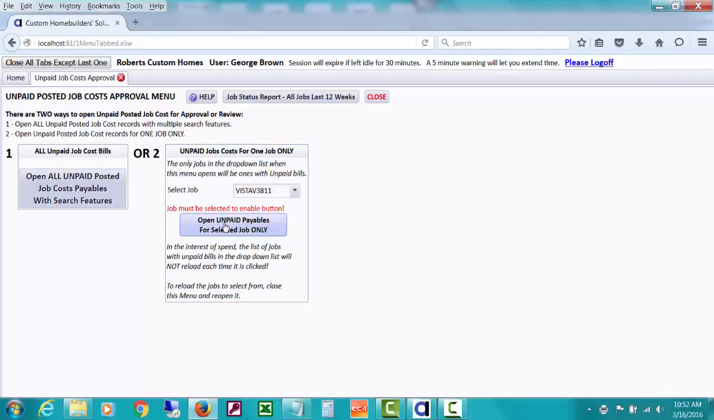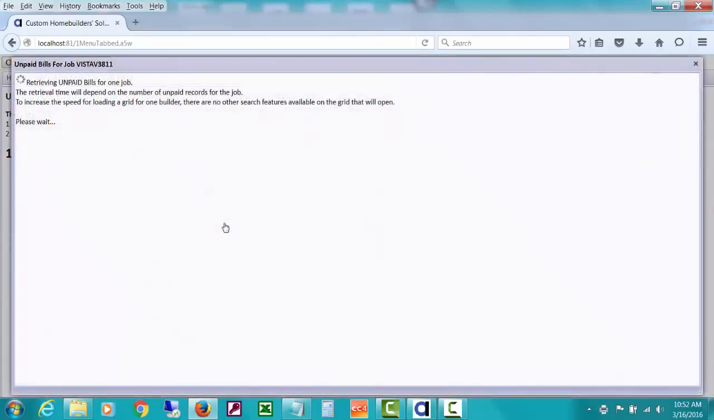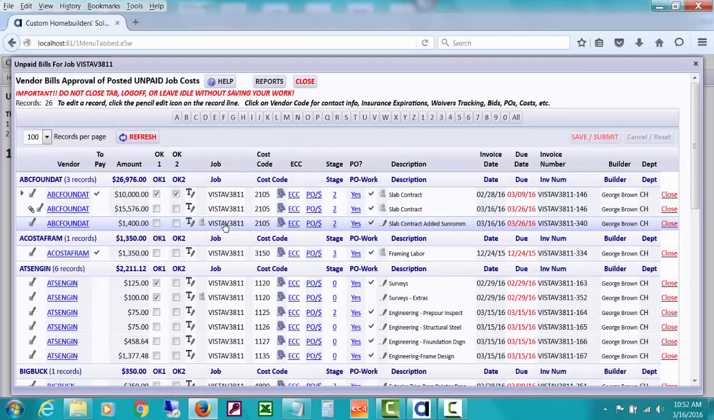Let's just say I'm working on this one job, and I want to open this maybe once a week or so. I'm supposed to mark whether the bills are okay to pay or not. That's different than marking them as work done on POs. If you're not using purchase orders at all, you could still use this window to pull up all unpaid job costs for the job that I requested. See how it says that up here? You can see the job is all that job I requested.